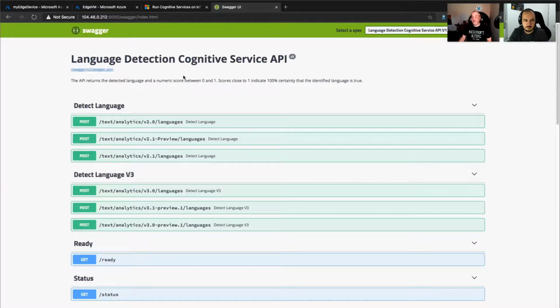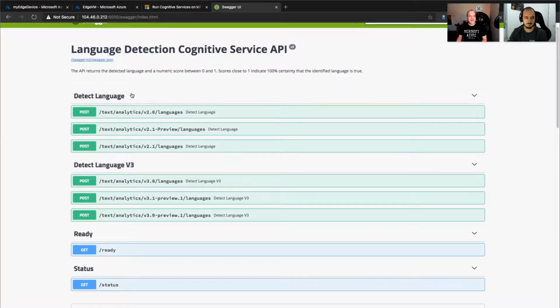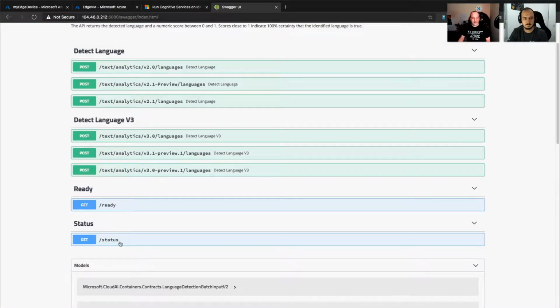So this Swagger documentation is automatically there for this container, and it gives you what's available. You can call a get on status to find the status of it, and you can see there's a detect language version 2 API and a detect language version 3 API. These are all the REST APIs that are supported, and obviously we could use the SDKs if we wanted to.